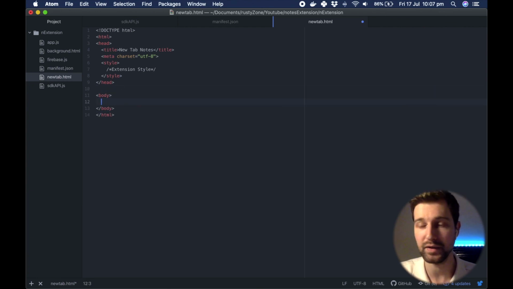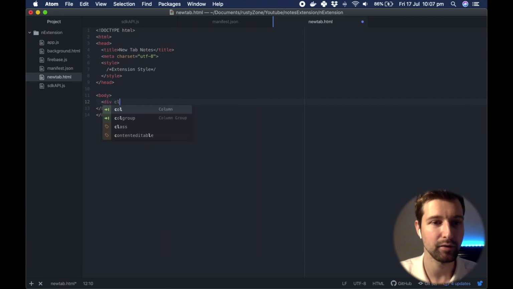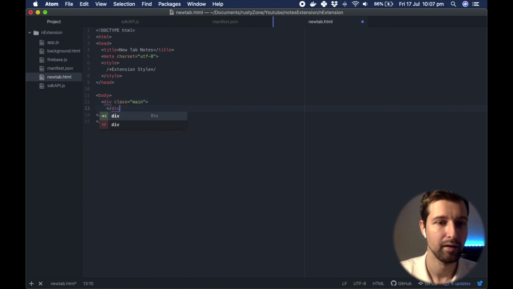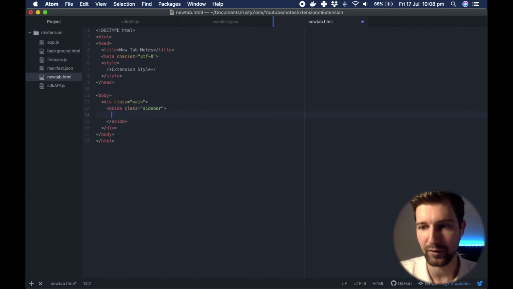And then in the body, we want to set the display for our page. So we just need to put a div here at the top with a class of main or anything that you want there. This is going to be the main sort of area of our page. And then inside this, we're going to have a sidebar. I'll just use a side for this. I'll give it a class of sidebar. This will be the left-hand side. So make sure you spell it correctly like that.